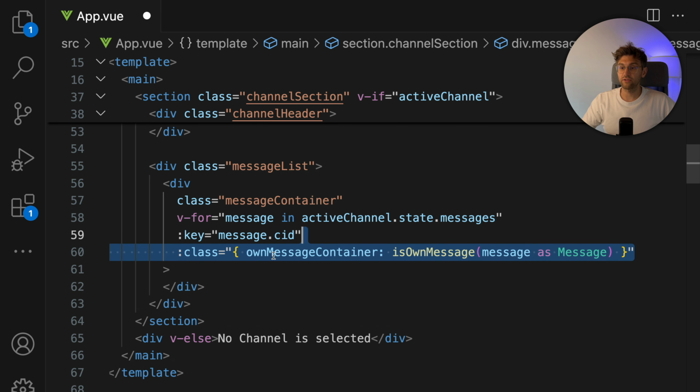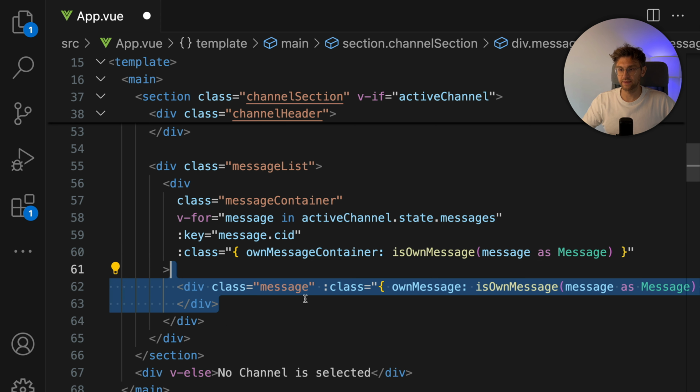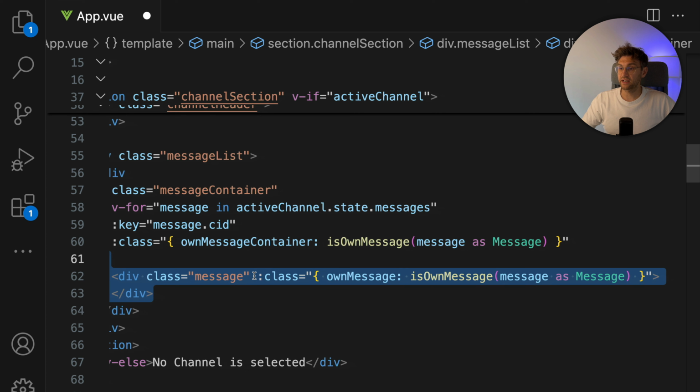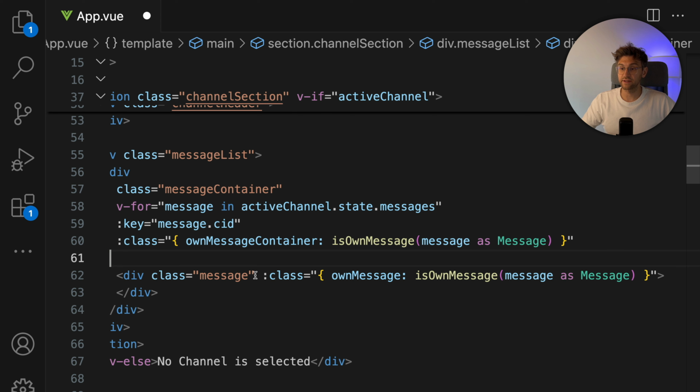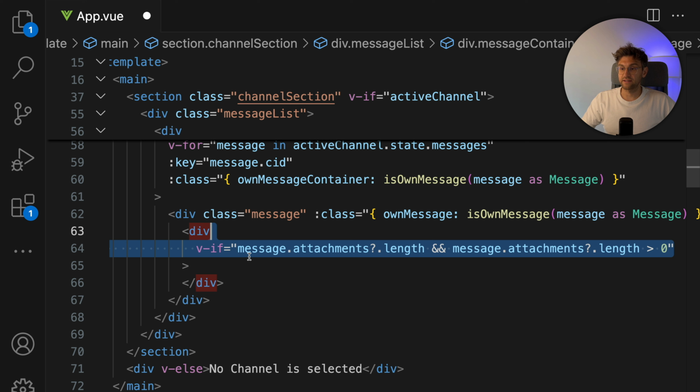Now we can use this to also add the class of ownMessageContainer if this message is in fact from the current user. We will add the CSS for this in a second, so let's stay tuned for this. Then we add a message class, which again checks whether we have a message that is from the current user. If this is the case, we set a class of ownMessage, and then we add a div inside for the attachments. So there can be multiple attachments such as images, files, and more. We only cover images here because it's a nice visual effect that we will see.